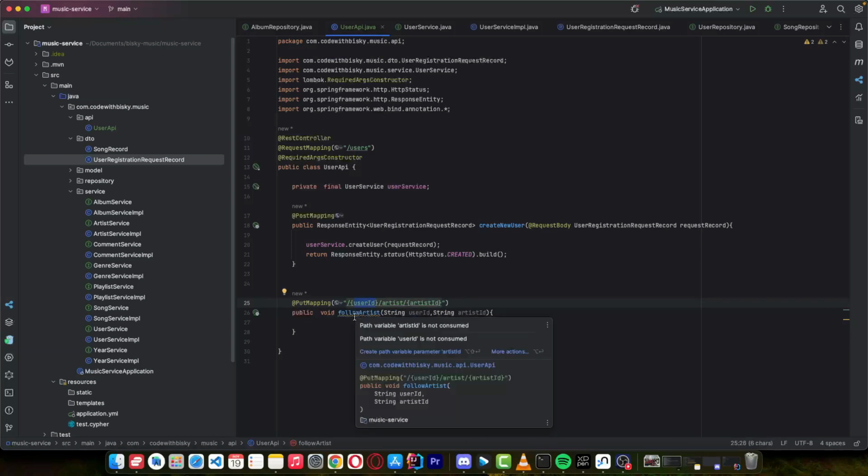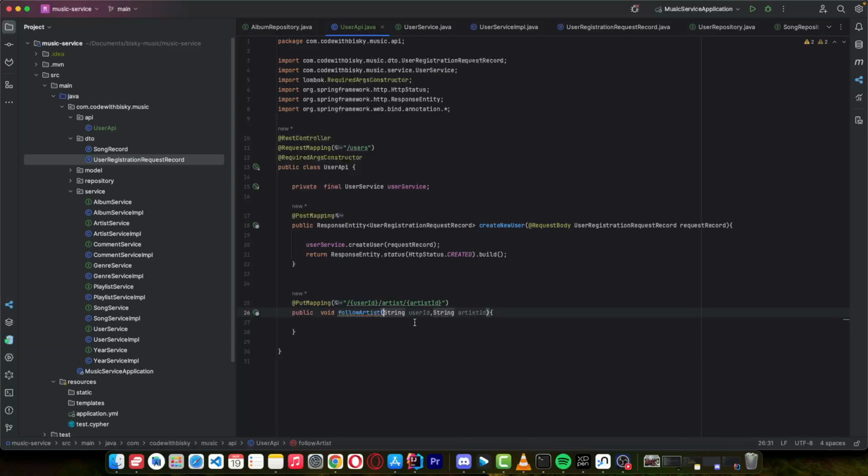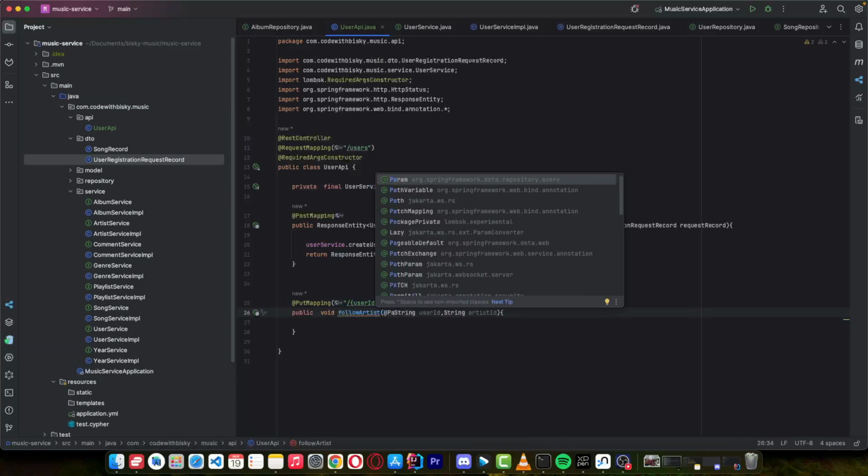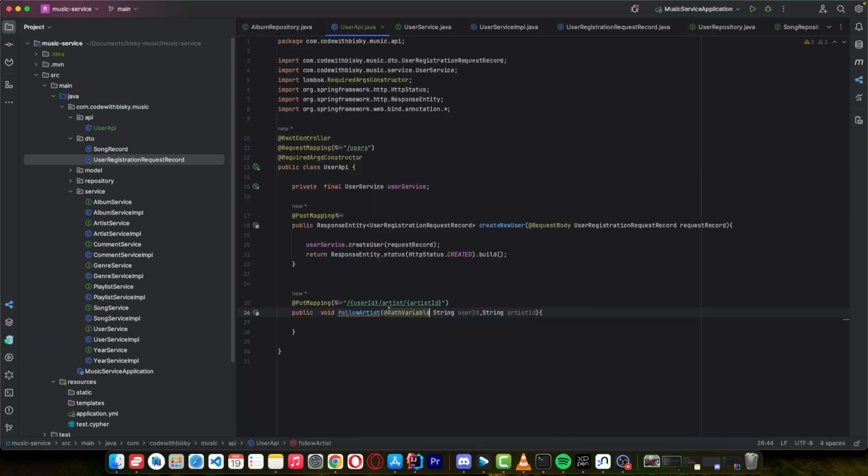You can see it's showing an error, and we are supposed to add a path variable. So here just add a path variable, and also add a path variable here.